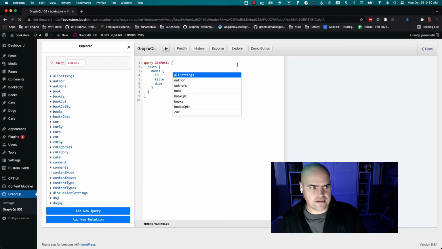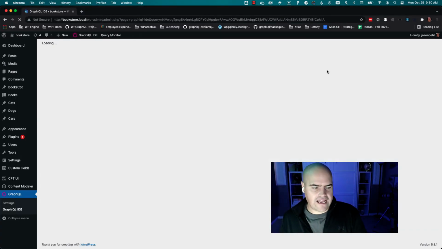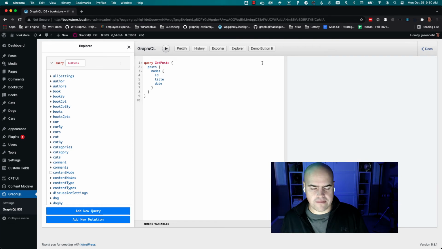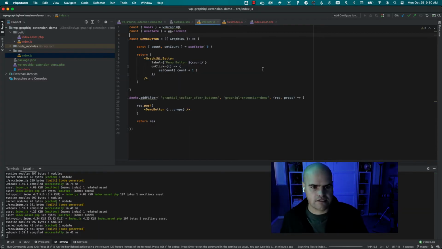So let's see it in action, and then I'll show you what happened with WP scripts. So we have demo button, and I can click it, boom, count is going up every time I click it. So we're successfully using state like we would in a normal React component.